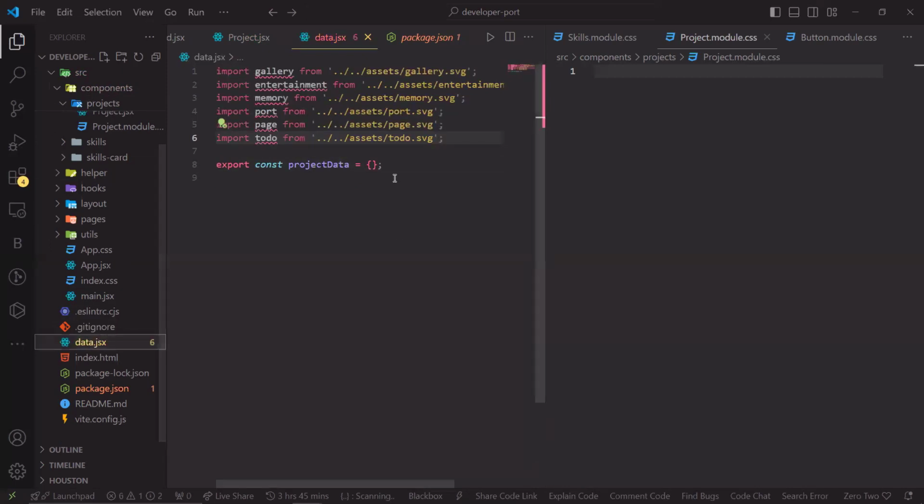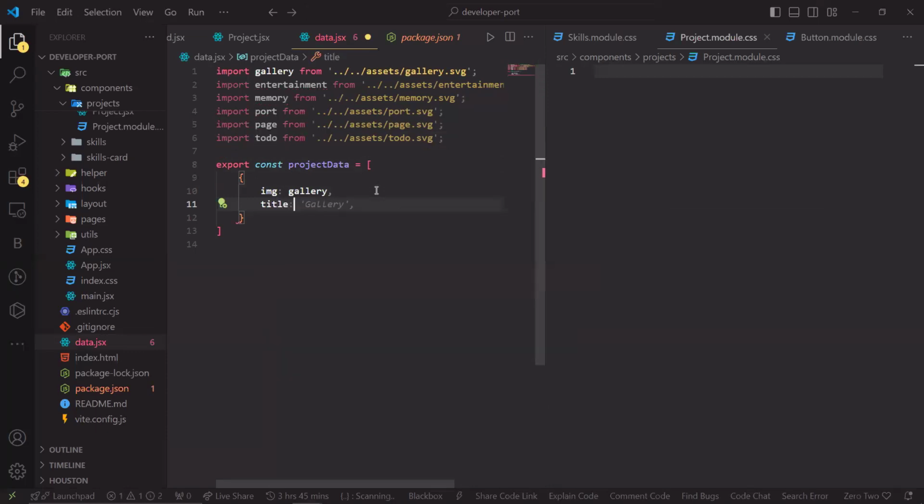Does it work? Yes, it works. So now we need to have this is an object, and the object we need to have an array. So what will happen now is, let's put this into an array. You have an array, then you have an object inside. So every object now has an image, and for that image, let's just pick our gallery, then put a comma, then let's say title.